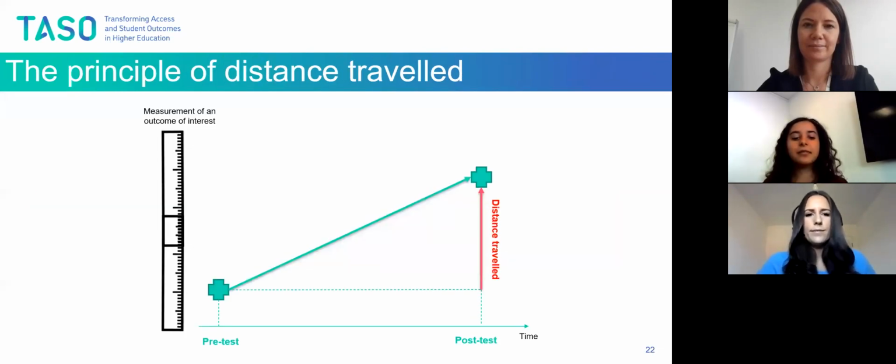In general terms, the statistical analysis of pretest-posttest data is aimed at precisely measuring the distance traveled by the participants between a point A and a point B, so between pretest and post-test, and we're looking specifically at changes in the outcome of interest.